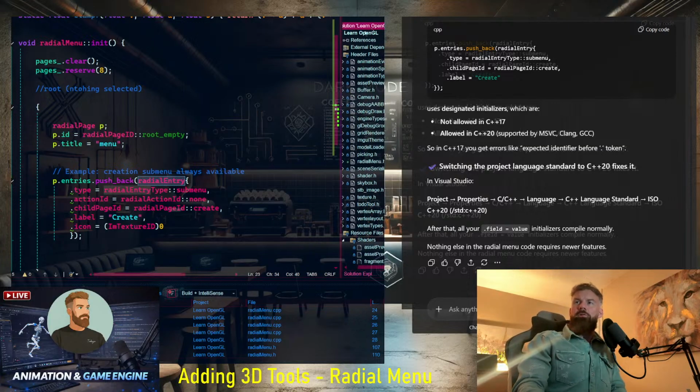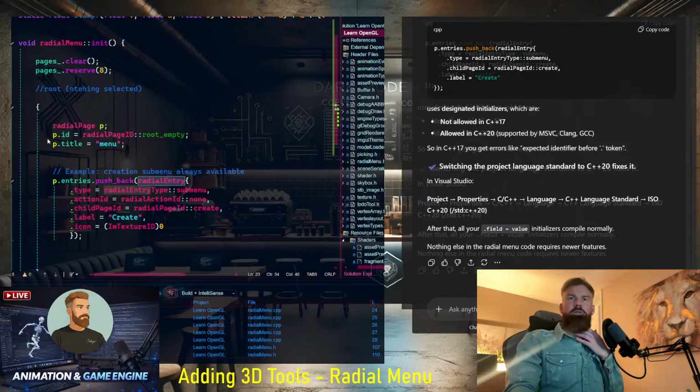Okay, so we're going to C++ 20. I'm going to have to make sure I do that on debug mode as well.